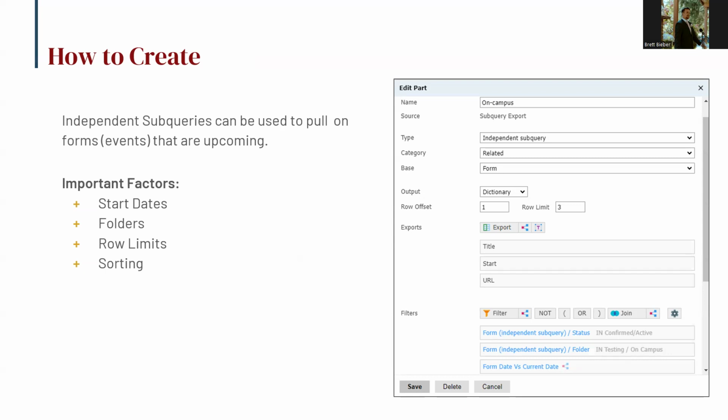Now, a few important factors to take note of is that when you are using an independent subquery, you need to be very specific, in particular with your filters. This is because currently, within this subquery, we are pulling on the form base and everything inside of the form base. So with our filters, we are going to filter on a status of confirmed or active forms, forms that are in a specific folder, in this case, our testing on-campus form. And then we also have a subquery filter. And within that filter, we will compare the form date to the current date. We will make sure that the form date is always after the current date so that we are not pulling on any events that have happened in the past.